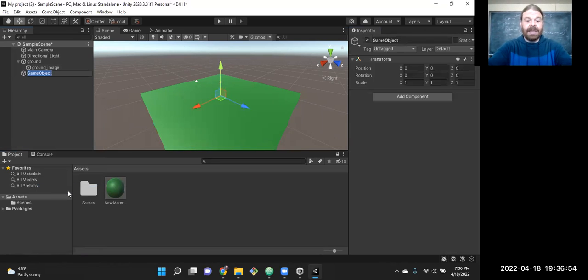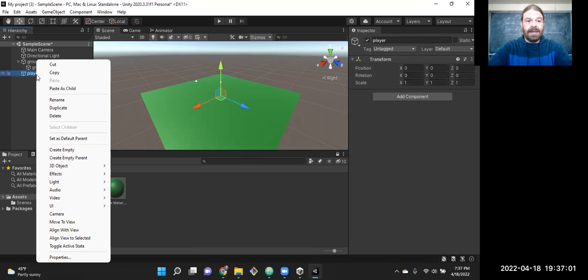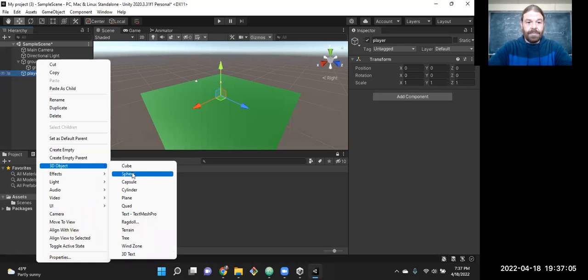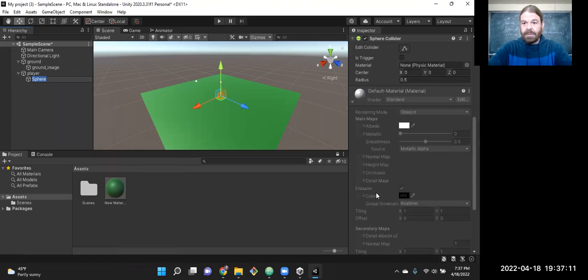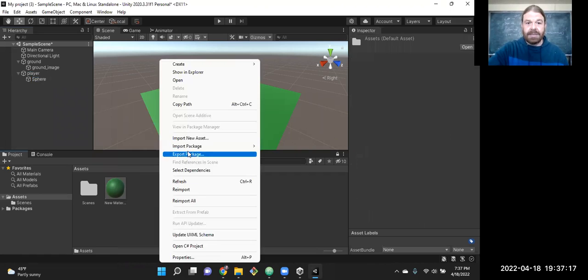Create another object. This one's going to need some logic, so make the parent object, an empty, and then I'll create a sphere. That'll work. And once again, the default material, it's grayed out. We can't really make changes to that. So if you want to change the colors and stuff, we can create a new material.